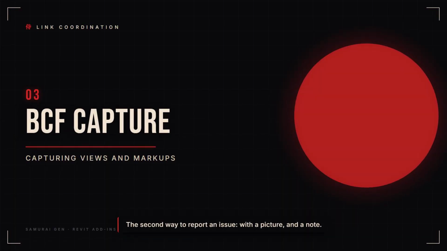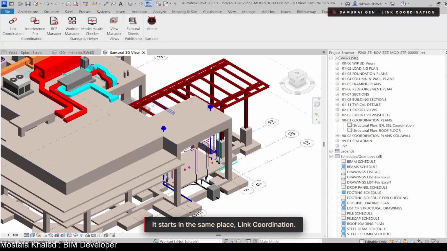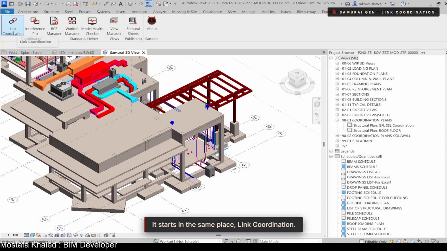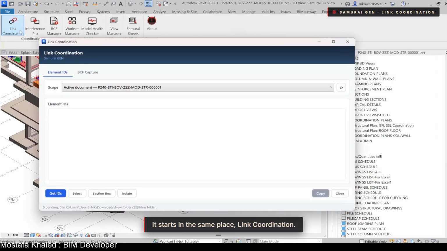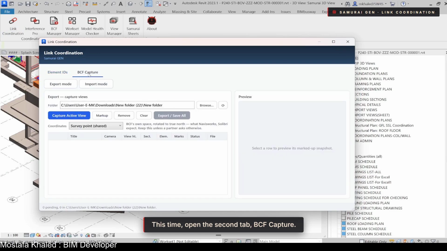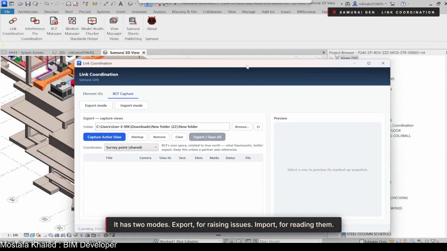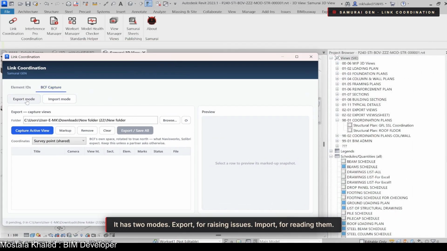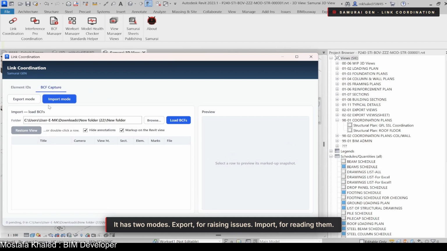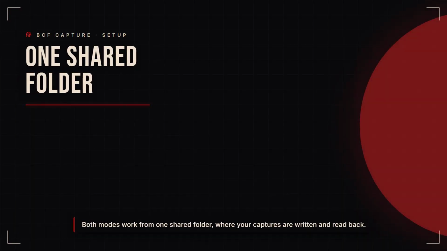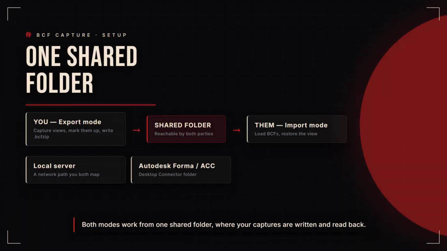The second way to report an issue, with a picture and a note. It starts in the same place, link coordination. This time, open the second tab, BCF Capture. It has 2 modes, export for raising issues, import for reading them. Both modes work from one shared folder, where your captures are written and read back. Both parties need to reach it, a local server or the Forma desktop connector.